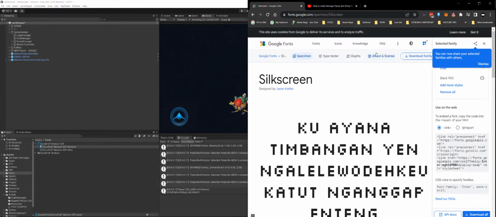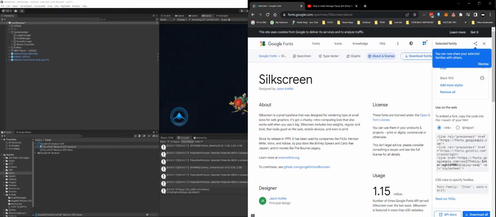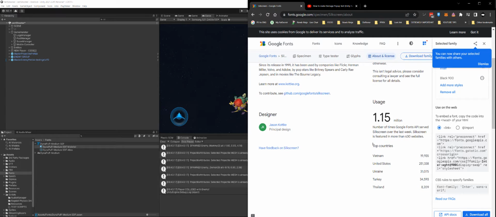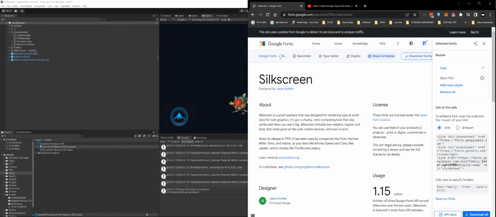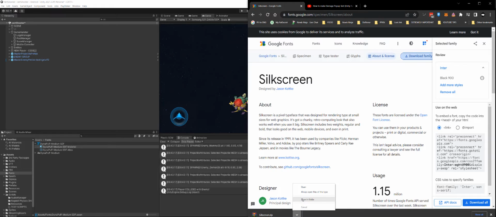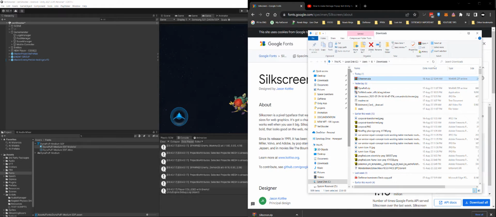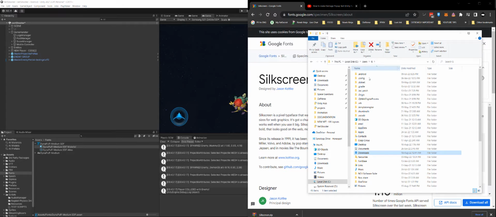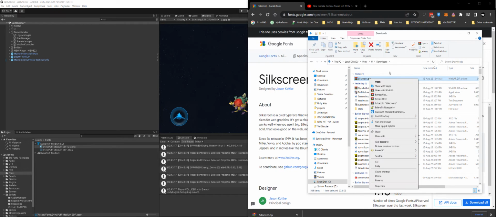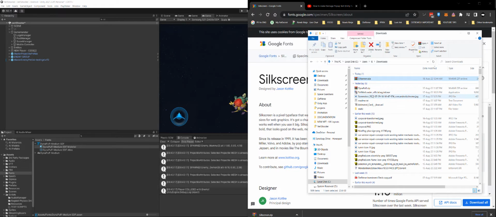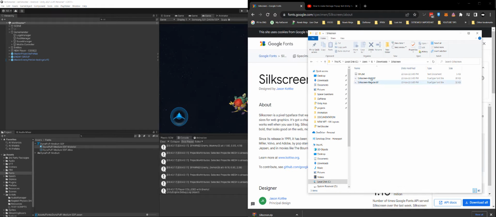So just check the license, guys. Make sure it's free. Fonts are licensed under the Open Font License, and it basically states that you can use them in products, projects, print or digital, commercial or otherwise. Okay, so that'll do. I'll just dismiss that. We'll go to download the family. Go here, show in folder, and if we just quickly go to downloads, right click that. And there we go.